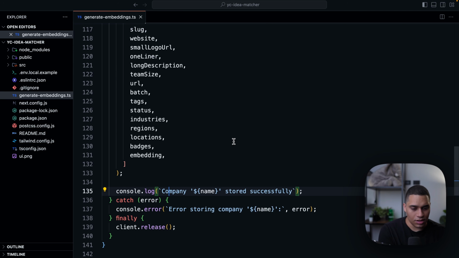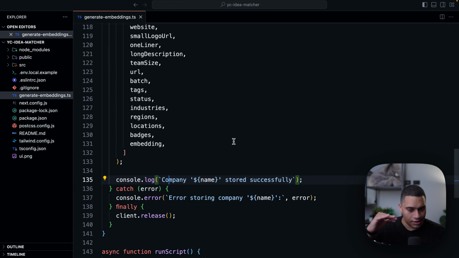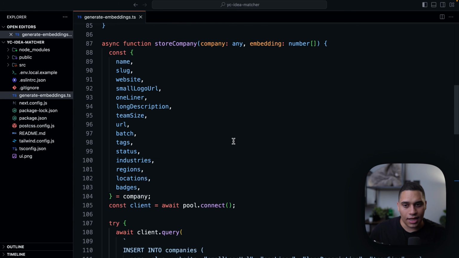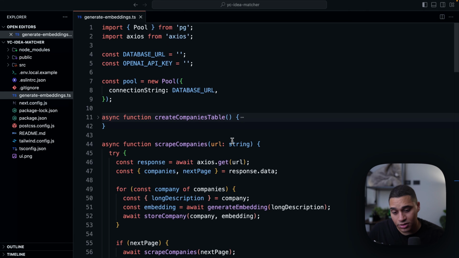And if we run the script, essentially what's happening is we just get a bunch of logs saying "company Y Combinator stored successfully," "company whatever stored successfully." So that's the first part, which is gathering the data. And then the next part is actually building the app itself.